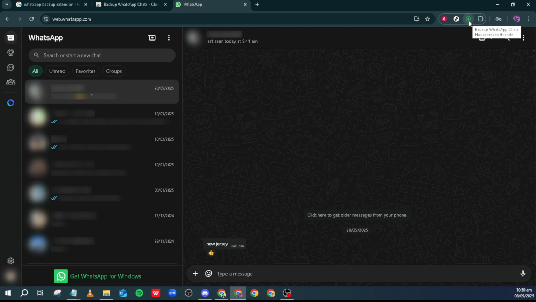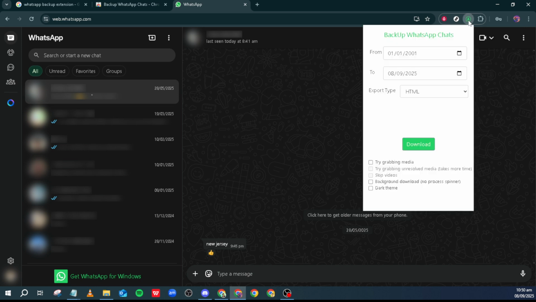Now, navigate to the pinned extension icon you've just added. Click on it to activate its functionalities. The extension may ask you to select the date range of the chat history you want to export. Choosing a specific range can help reduce clutter and allow you to focus on the most relevant messages, whether it's the past week, month, or a custom date span.